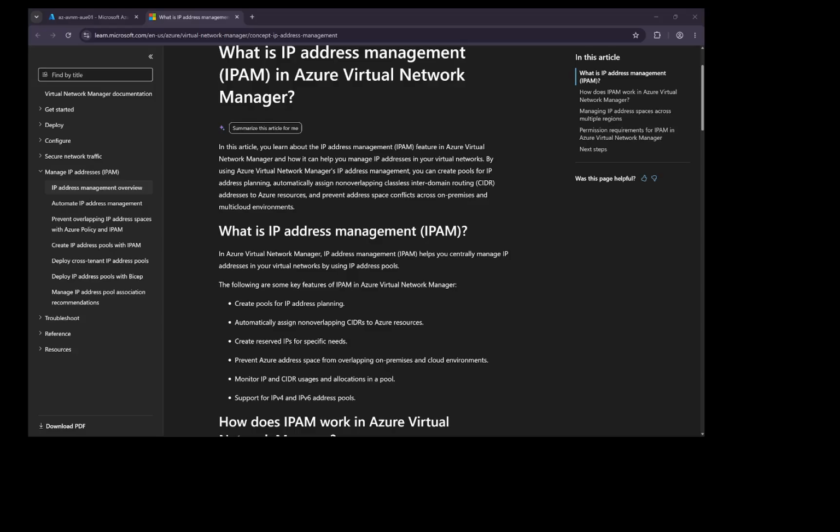So it has two options. One, it can automatically allocate, or if someone has existing virtual networks and you create an IPAM now, you can just associate the existing IP addresses as well. There are two options to do that. The key component is the IP address pool, which represents the available IP address range. It can be IPv4 or IPv6, and it supports hierarchical design.